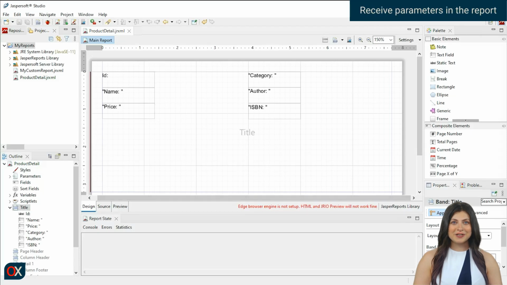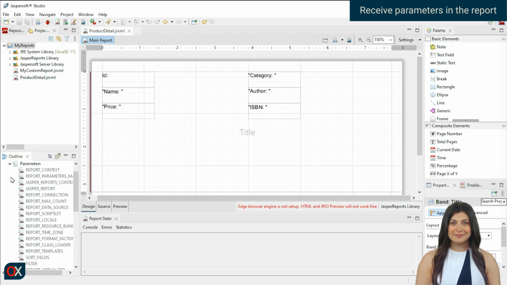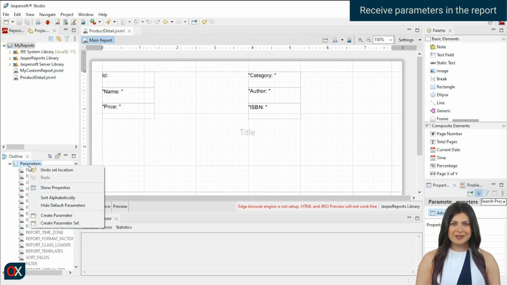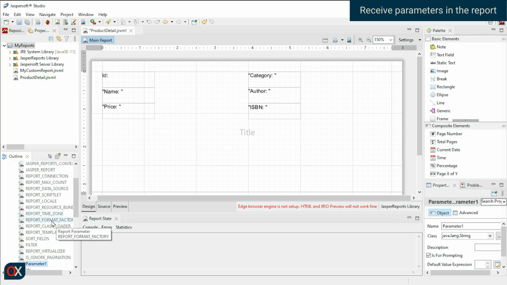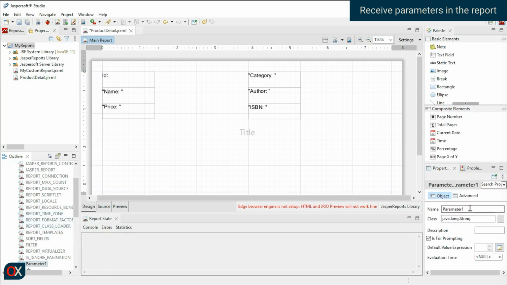Now we have the action that sends parameters to the report. In the report, we also need to create parameters. Do this from the outline panel. Right-click on Parameters and select Create Parameter. Select the created parameter 1 element, it should already be selected. In the Properties panel of the element, name it ID, and set its class to integer.